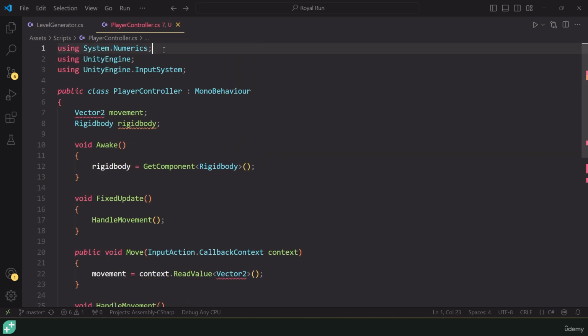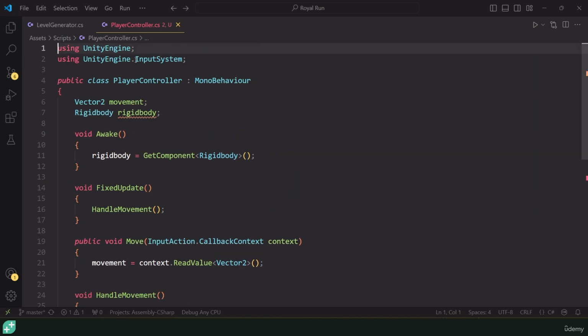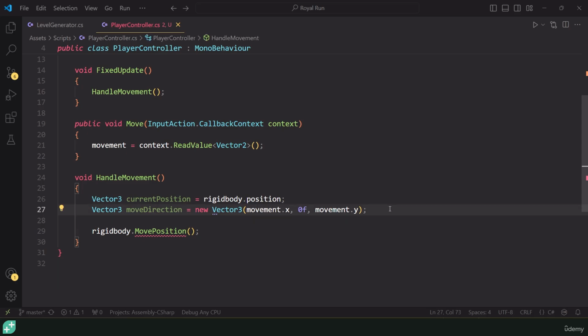Looks like I've got some compilation errors. I'm guessing I accidentally imported the System.Numerics namespace. We'll go ahead and delete that from the very top. There we go, got rid of those compilation errors.